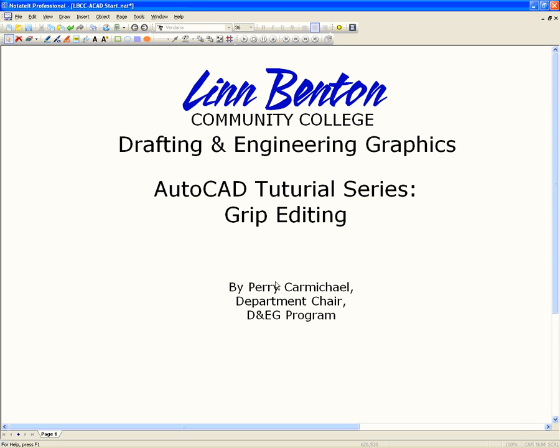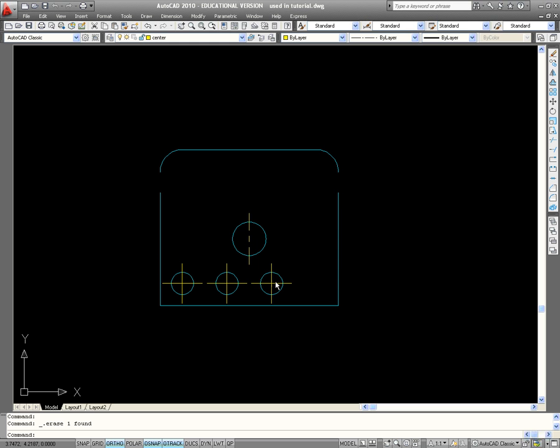AutoCAD tutorial, grip editing. Grip editing is quite powerful in AutoCAD. What is a grip? A grip is one of the blue boxes at the end of a line, the middle of a line, at the quadrants of a circle, top, bottom, left and right, or at the center of a circle. Click on the geometry, the grips highlight, hit escape, the grips are deselected.